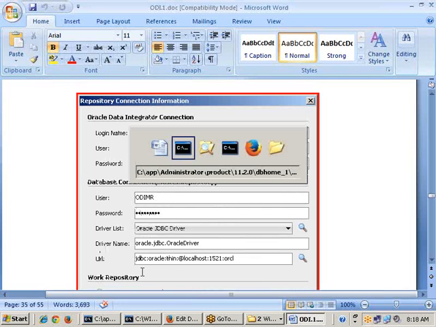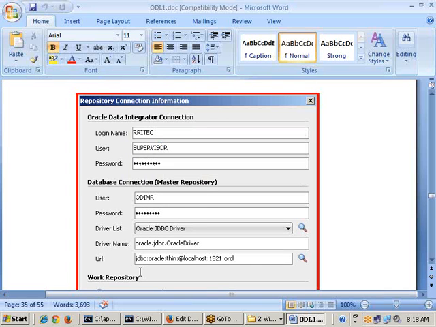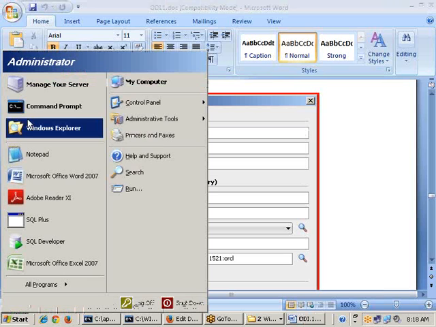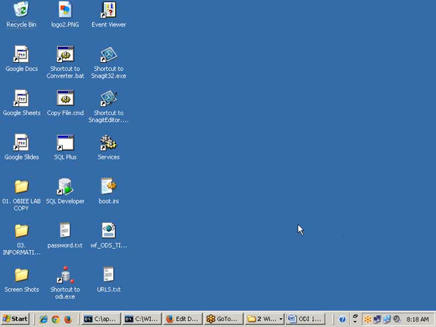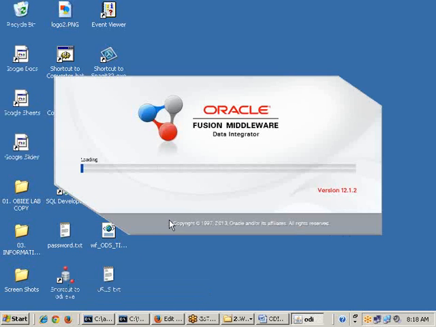Open ODI Studio first. ODI Studio is available on the desktop as a shortcut. You can take the shortcut from the desktop. Let us say I am using Windows D. Now on the desktop we have the shortcut of ODI. Double click on it. Then shortly we are going to get the ODI client.